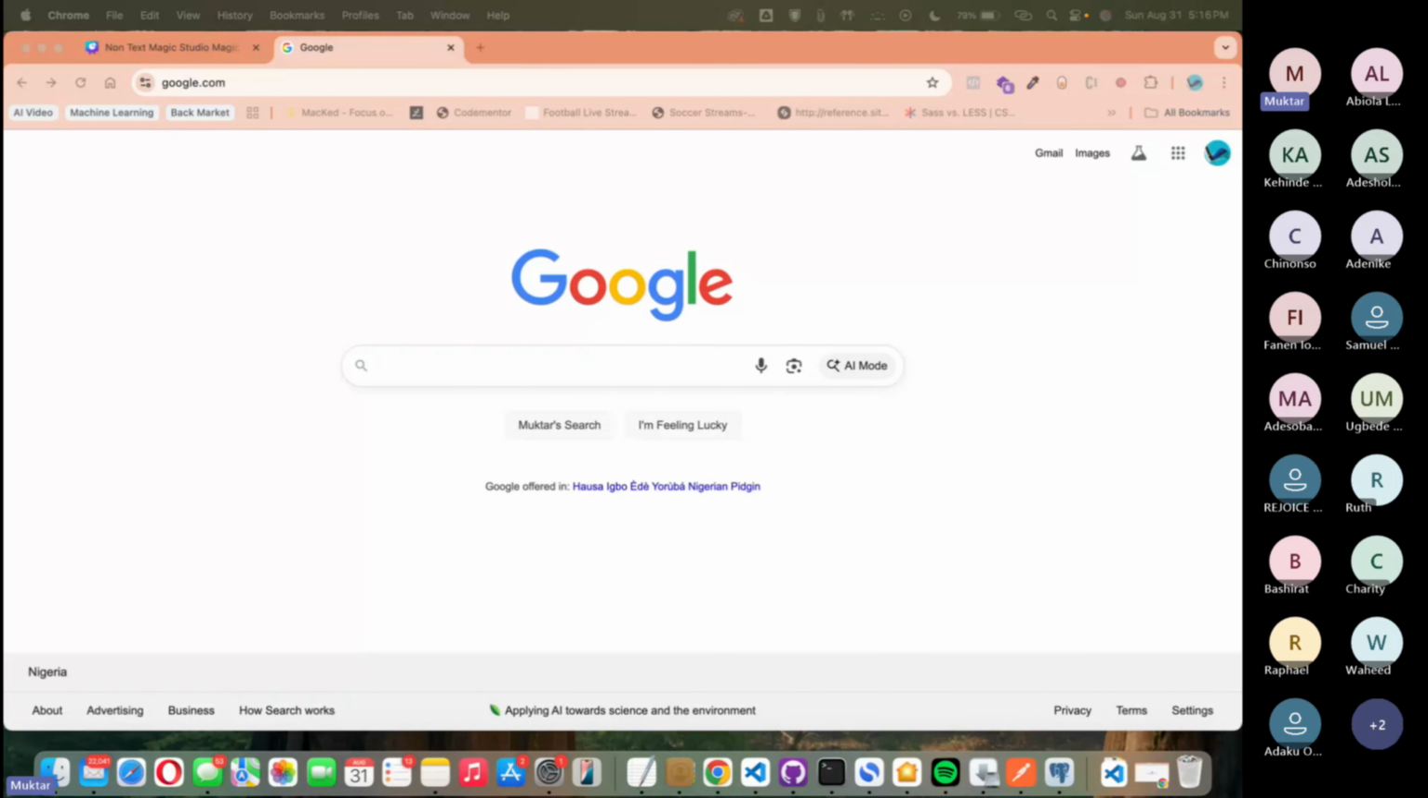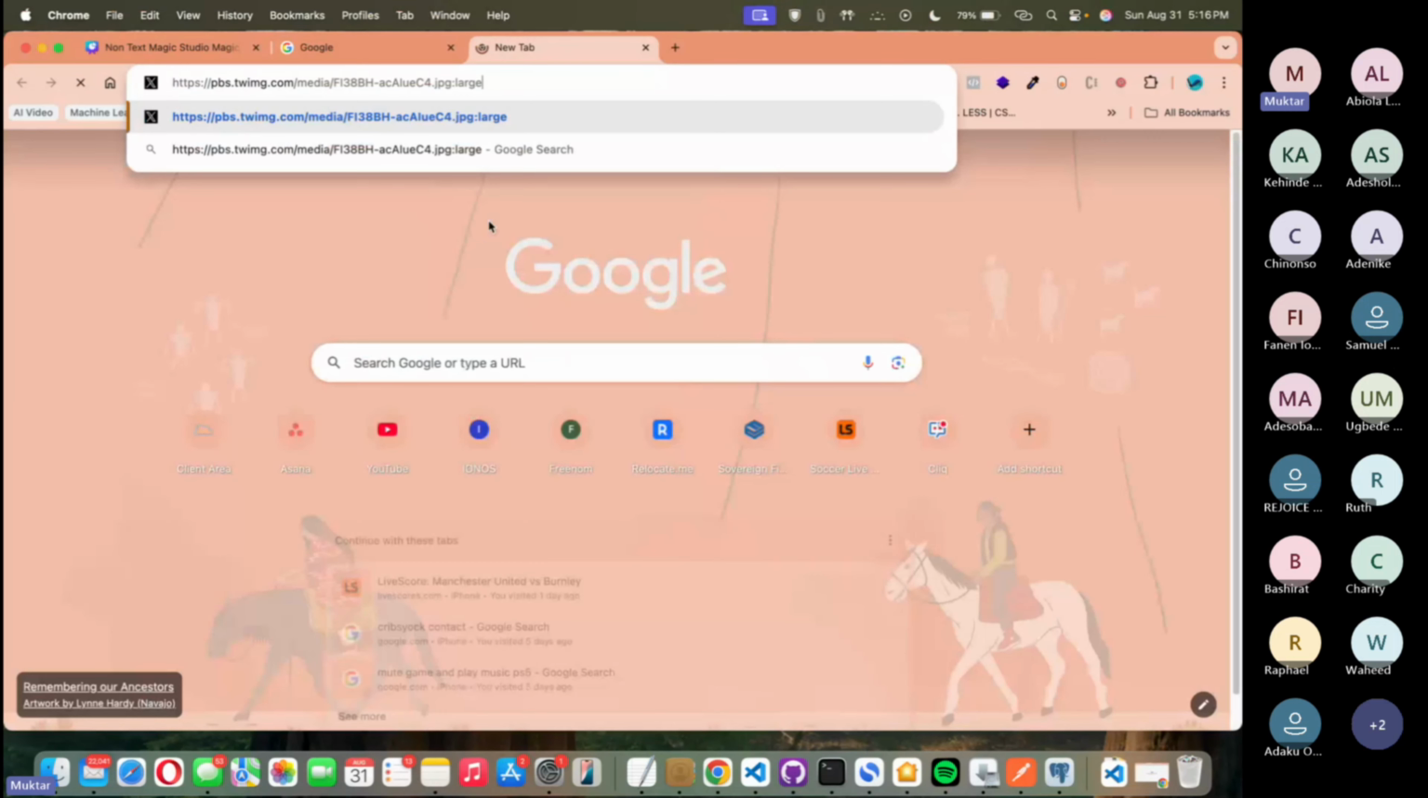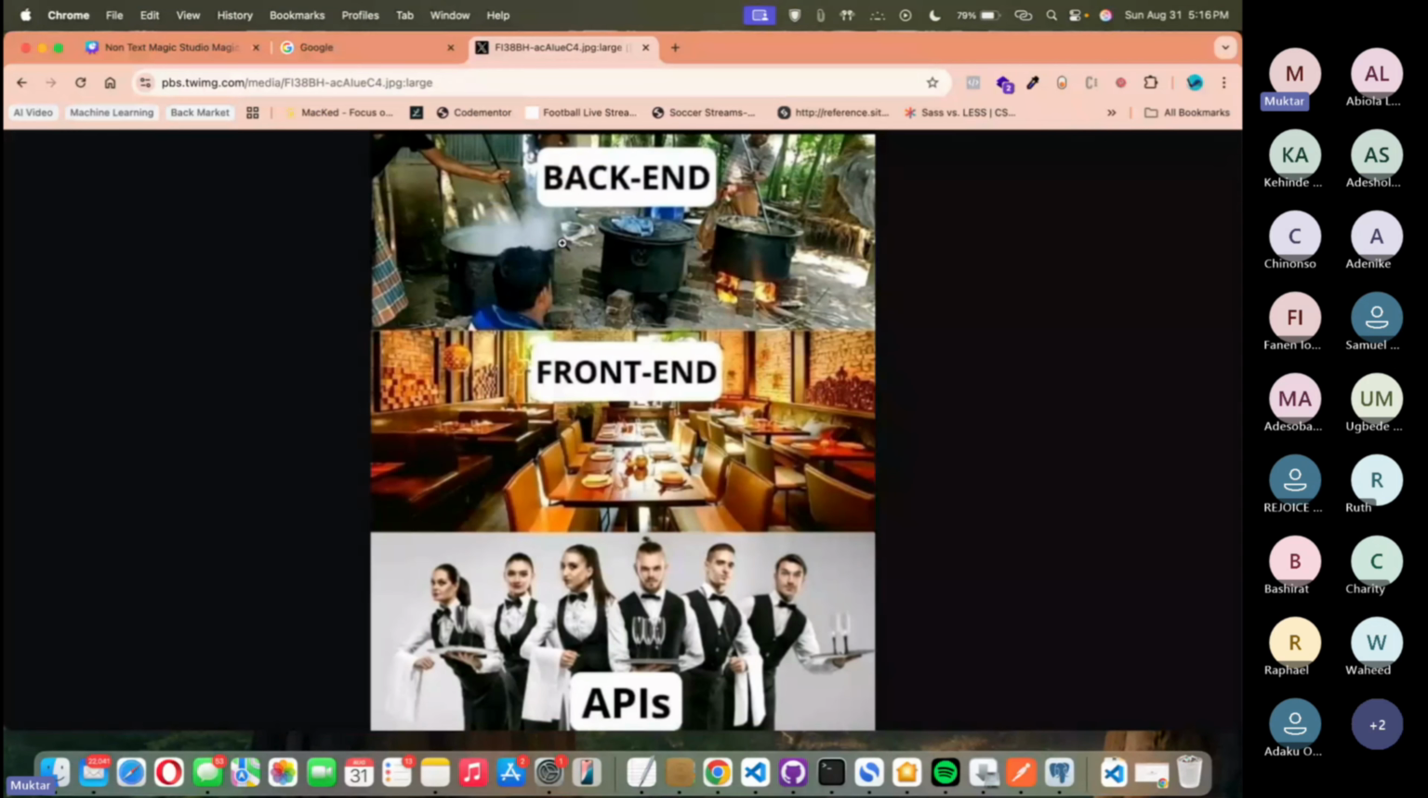To buttress what Additional just said, I'm going to show you guys an image. You can see my screen, right? If you see this picture, you see back end at the top. In the middle, you see front end, and in the middle, you see API.